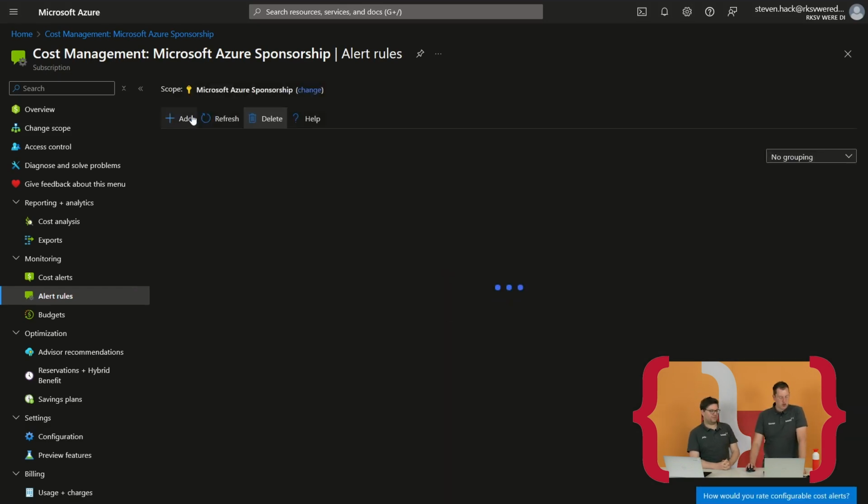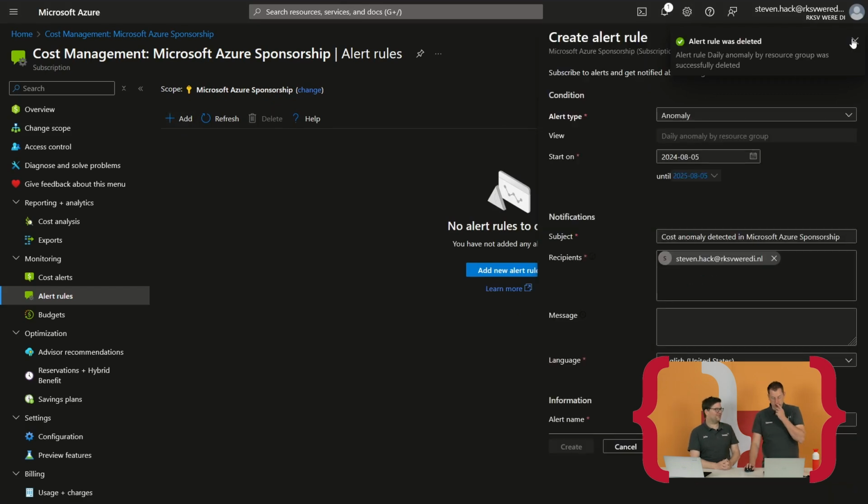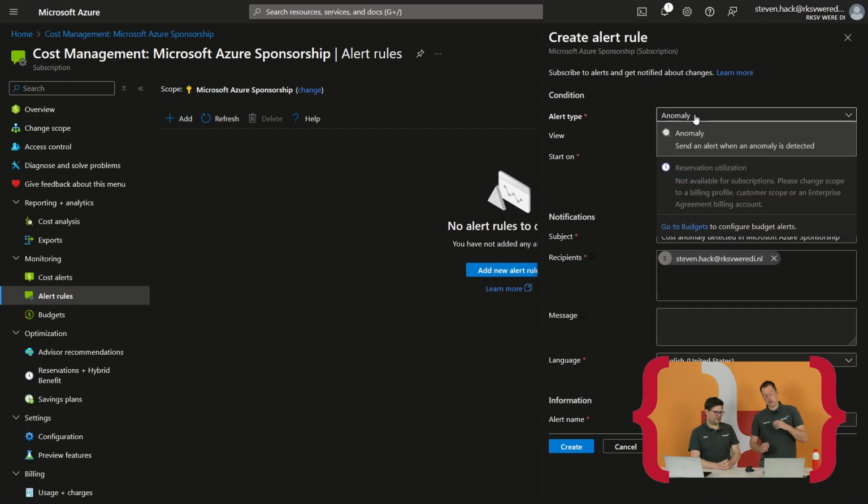Great. So I already have one, but I'm going to delete that so I can create a new one, just because I don't need more of them. So for the alert types you can choose anomaly, which is basically Microsoft saying something is going wrong. They look at whether your resource count is different from the past, or your spending is different from the past.